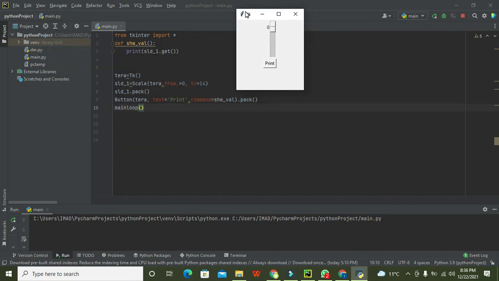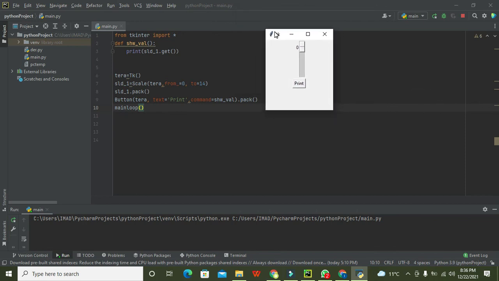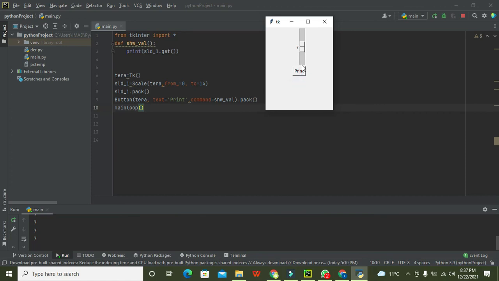Now we need to move the slider. Now we will press the button, and our value is printed on the console, as you can see. Then this and this, and you can see that our values are printed. So in this way we can make and use the slider within tkinter Python.